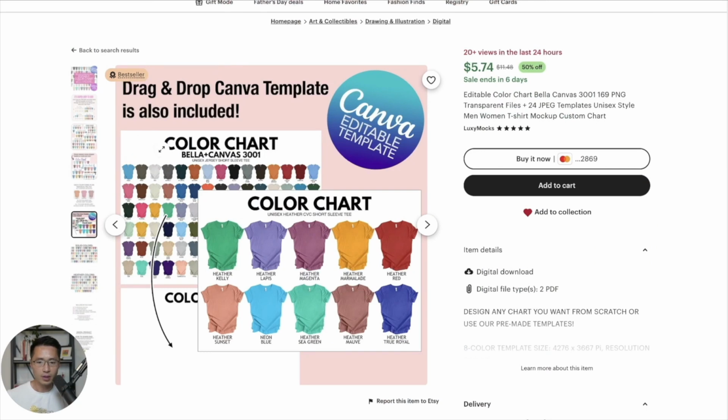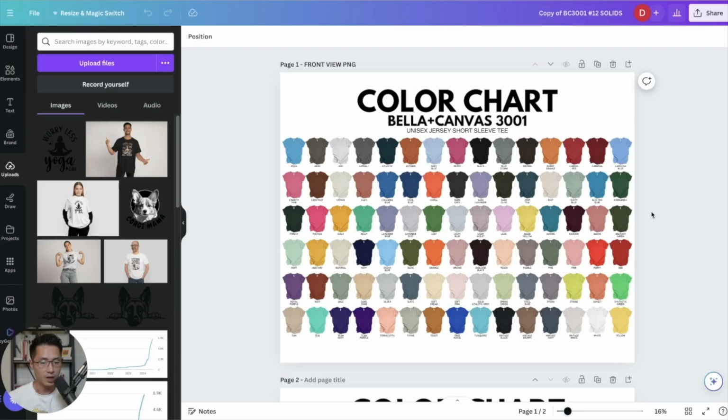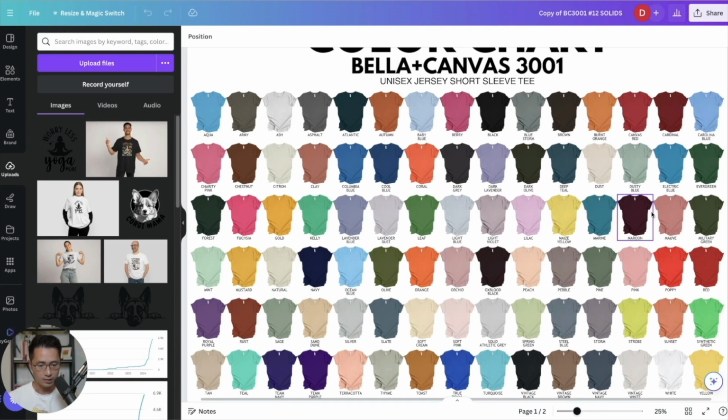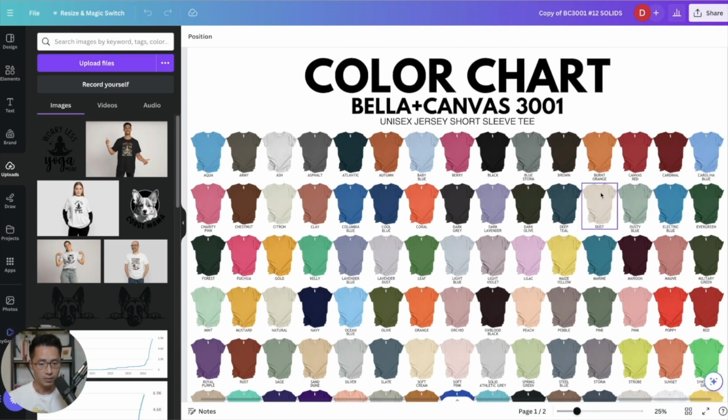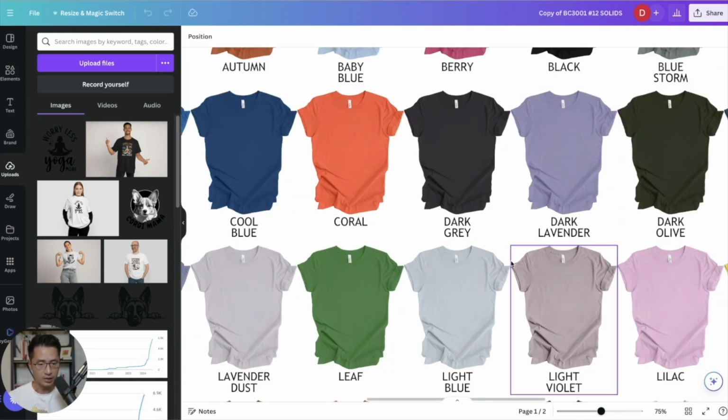So with this, you're able to get all these shirt colors as templates, and then you can just drop in your design and make your mockups. So this one is compatible with Canva, so that's what I liked about it. This is what the mockups look like. So you basically get a template for every color of the shirt. So let me zoom in so you can actually see the colors.